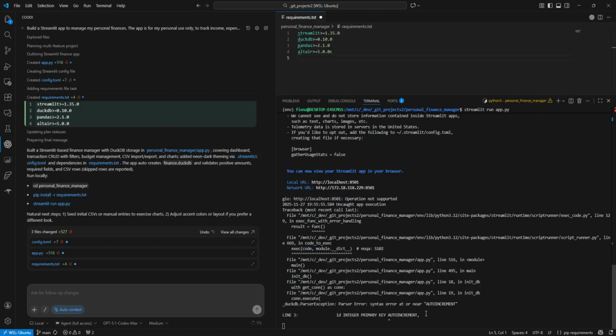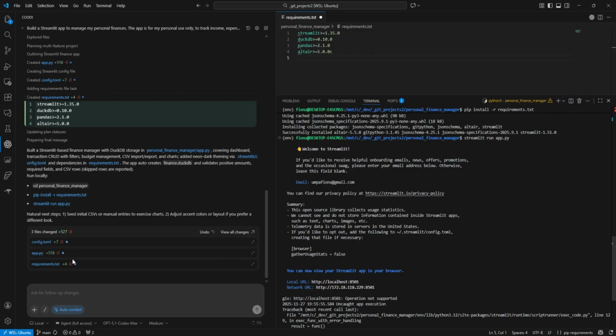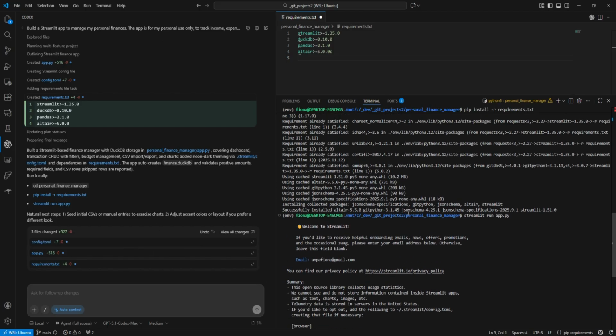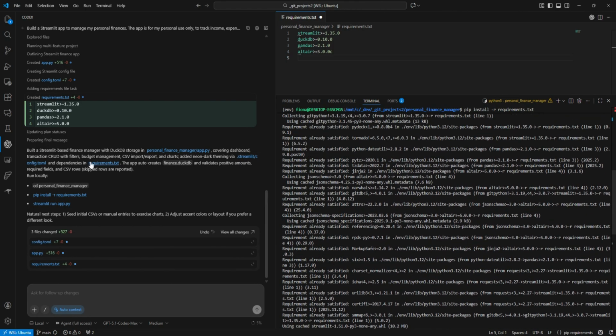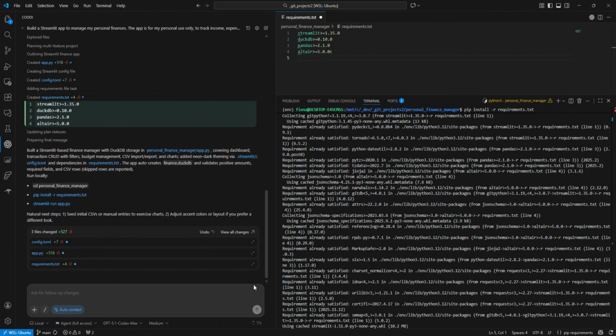But what did you guys build with GPT 5.1 Codex Max? Please comment below. Maybe I got my prompting wrong. I'm not too sure, but I did everything that the agent requested me to do, right? So I did a pip install of all the requirements, and yeah, this is the error. I'll work through that and see how we can solve this, but basically this is my first experience.